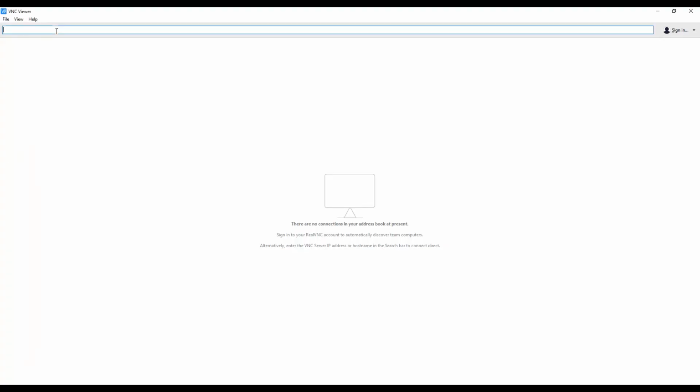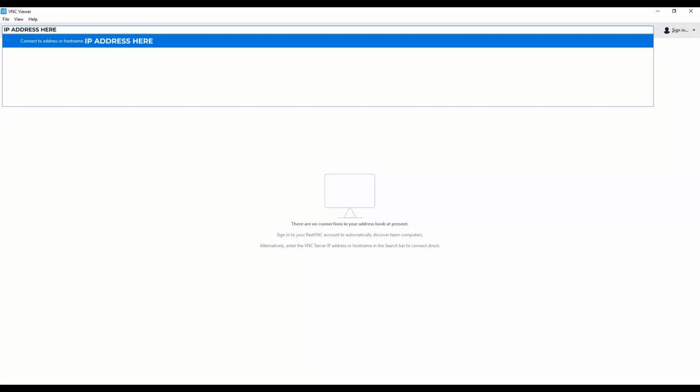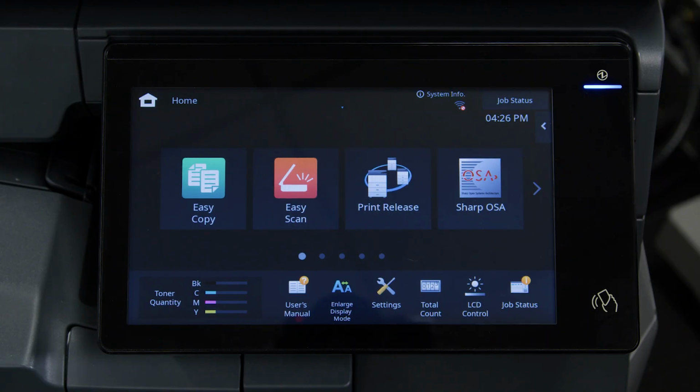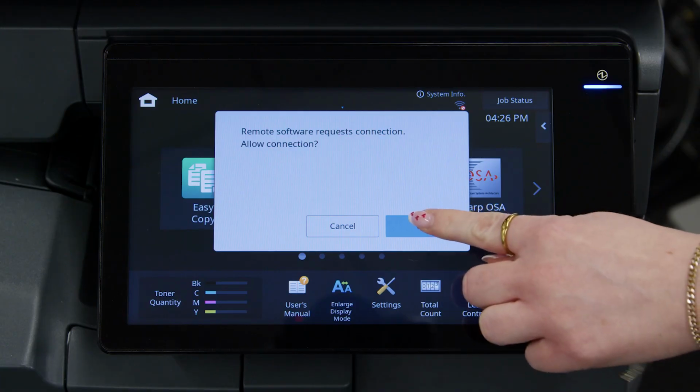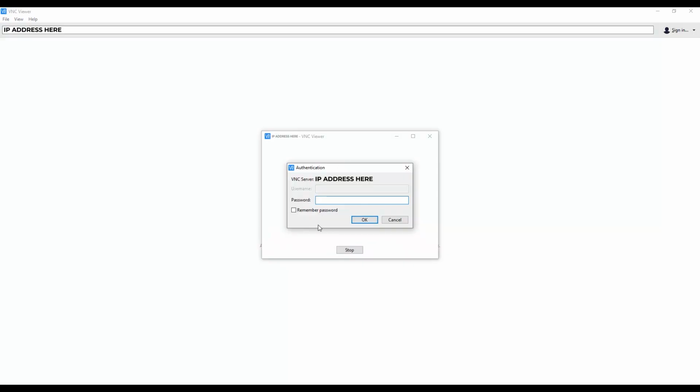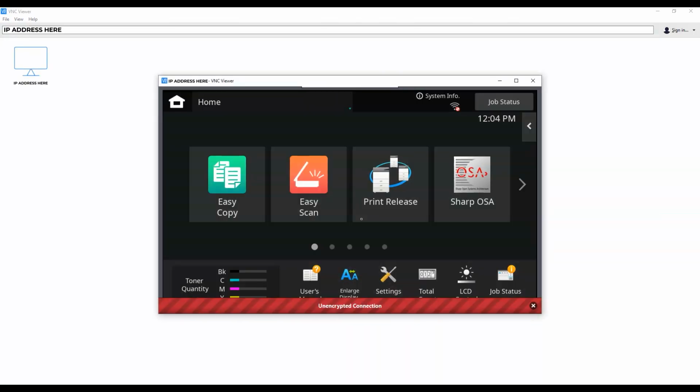Once we are in the VNC Viewer, at the top, put in the IP address of the machine. Once the IP address is in, it'll prompt the user for access at the MFP, and once that is granted, press OK. Here, we can see the home screen of the MFP and be able to operate it as if you were standing in front of the machine.